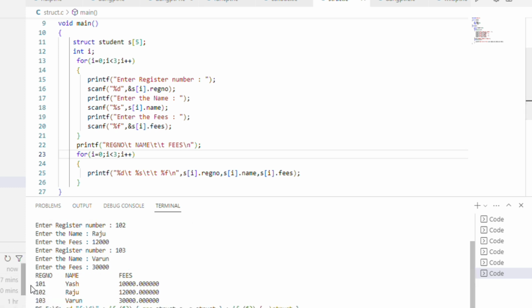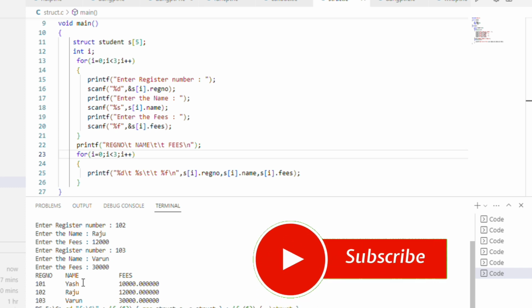So here we have the output. So this is how the array of structure is used. So hope you have understood this program.